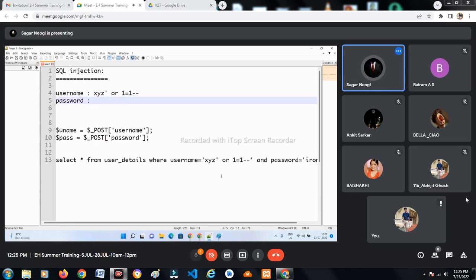Getting my point, guys? Is it clear to everyone? Is it clear how this is? Yes, sir. Alright, so this is one example of SQL injection. It is called SQL injection login bypass. So this is how SQL injection is performed.